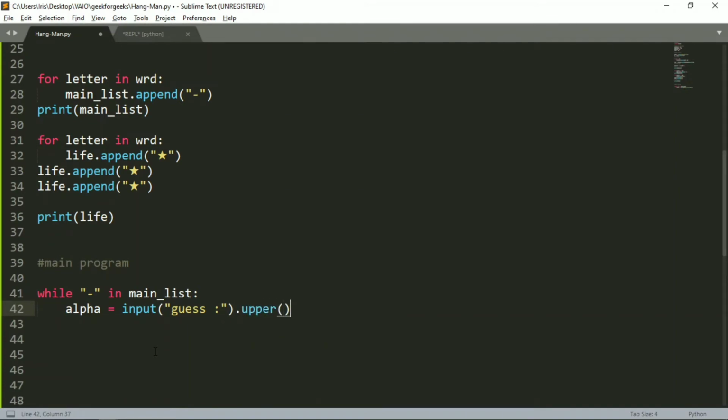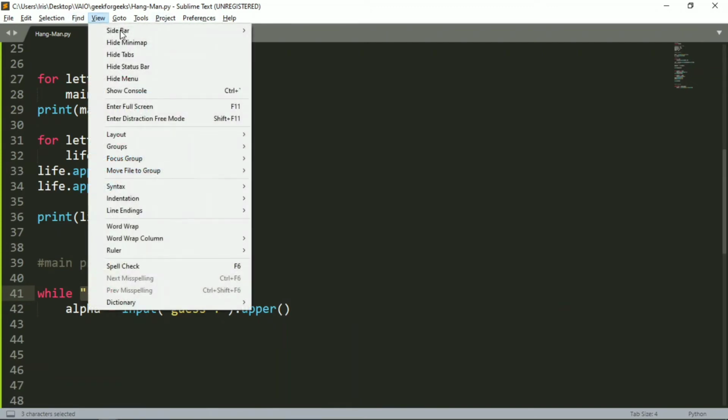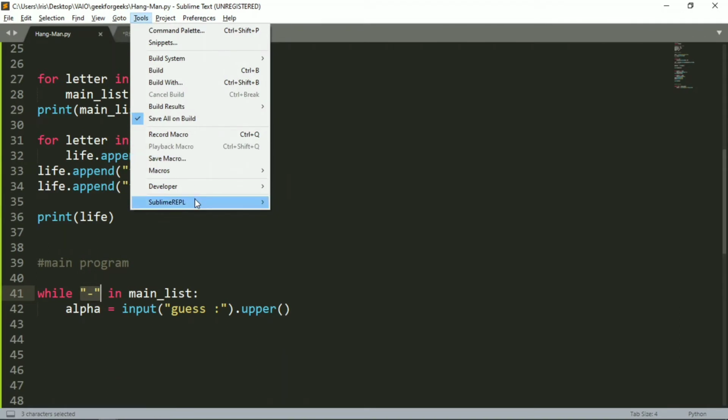Okay, and I will uppercase it so that the input statement gets uppercased even if the user puts a lowercase alphabet. So that would also improve the readability and the accessibility of the program. Okay, and now let me just save this and try running this, control S. I will also explain why I used this while dash in main list. I will explain that, do not worry about it.